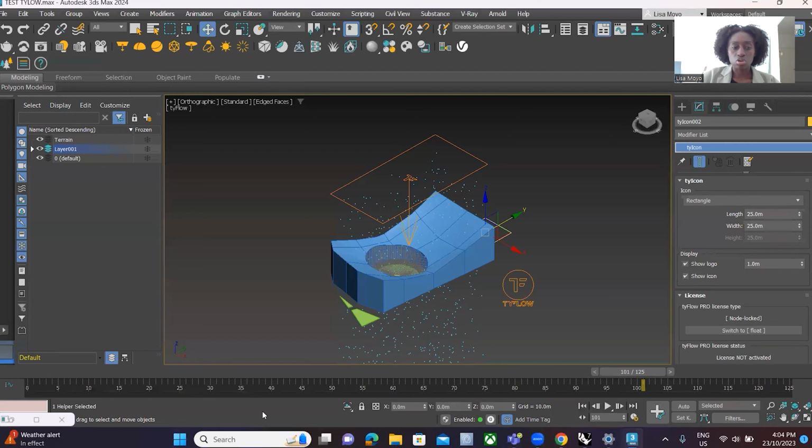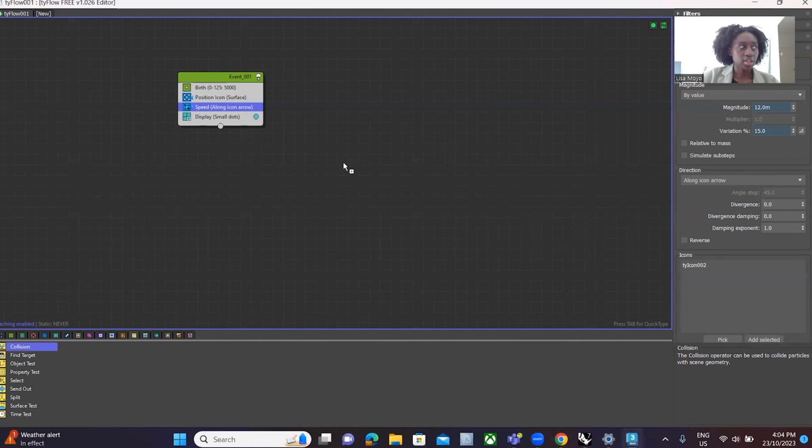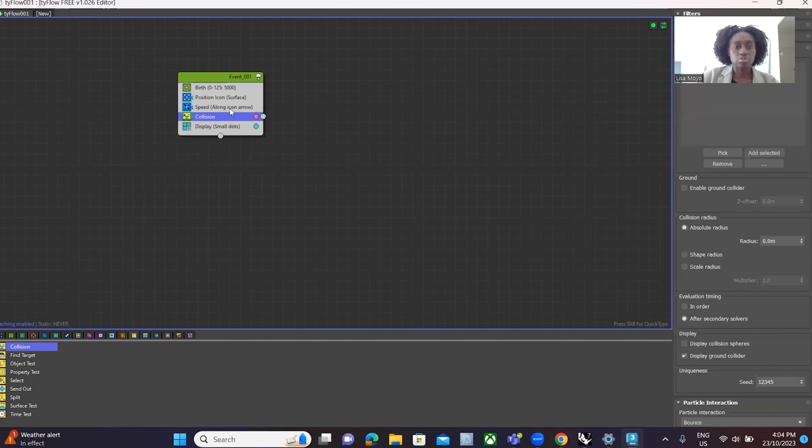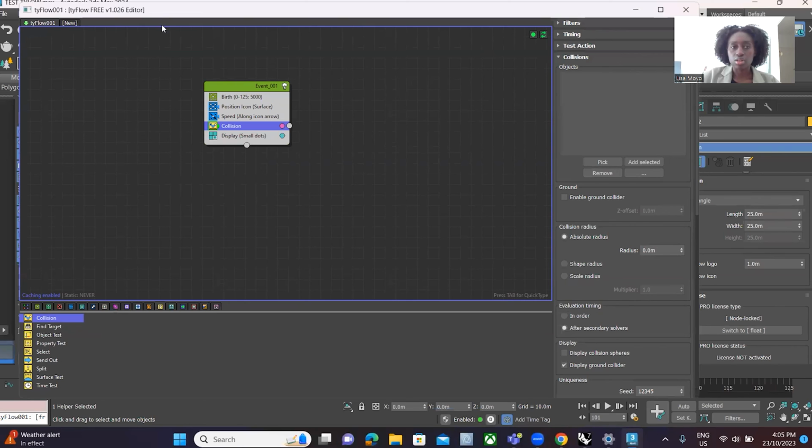So in order to do so, we're going to go back into our editor panel. We're going to find a tool called collision. You can find it in this section here. I'm going to drag collision and put it underneath the speed. And for collision, I'm just going to make this a little smaller so I can actually see what I'm doing.